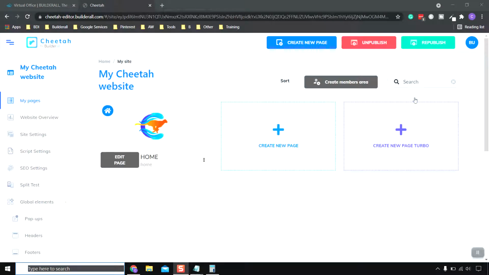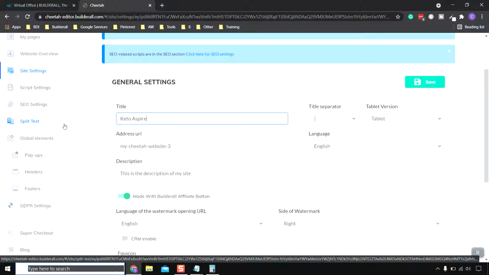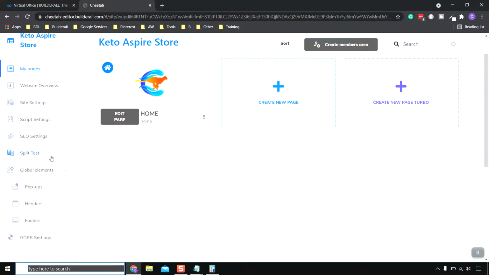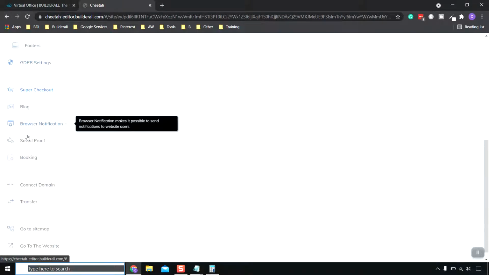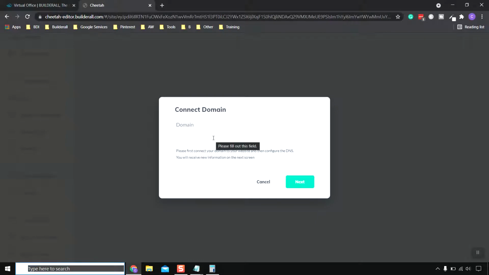Okay, we're inside of our new store page. We're going to go down to site settings on the left, click, and we're going to make this our Keto Aspire store. Click save. All right. Now what we're going to do is go down over to the left-hand side again. Going to click connect domain. And now we want this to be a store that is connected to our main Keto Aspire domain.